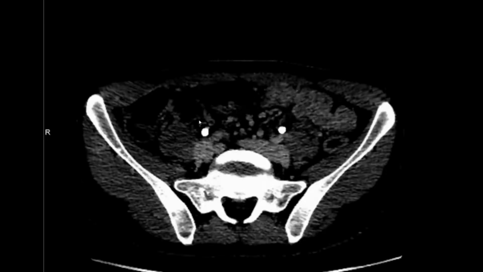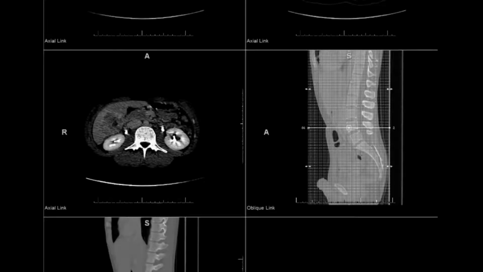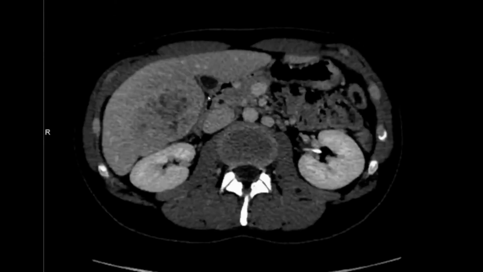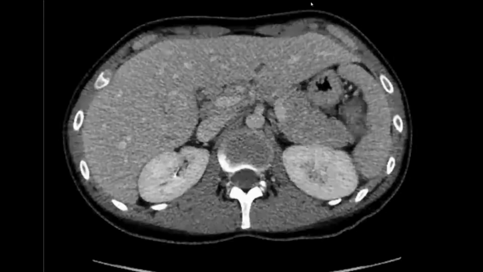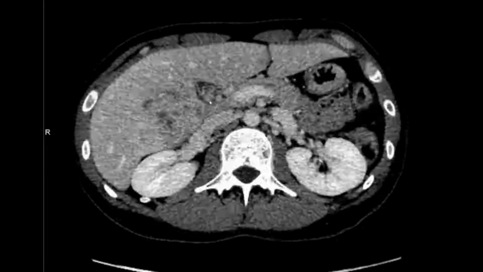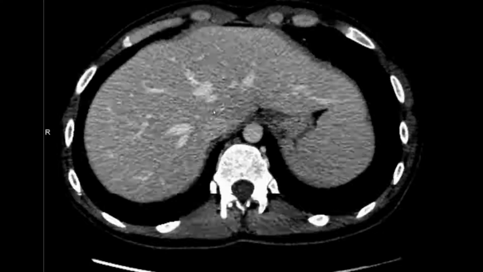And now we want to look for metastatic disease, or at least nodal disease, rather. That's kind of the first step. I have a really hard time with nodal disease, so I try to look at the liver hilum, and that's kind of where you're going to find them.